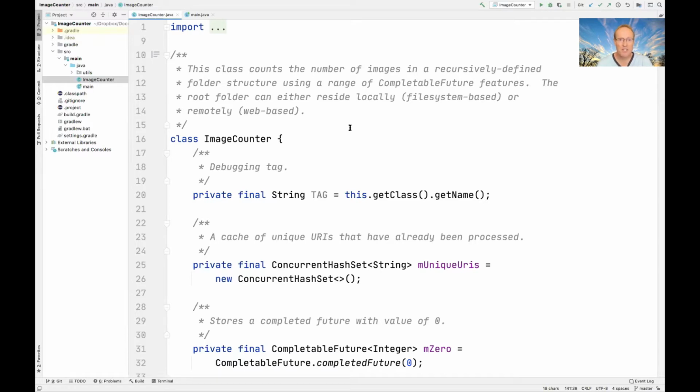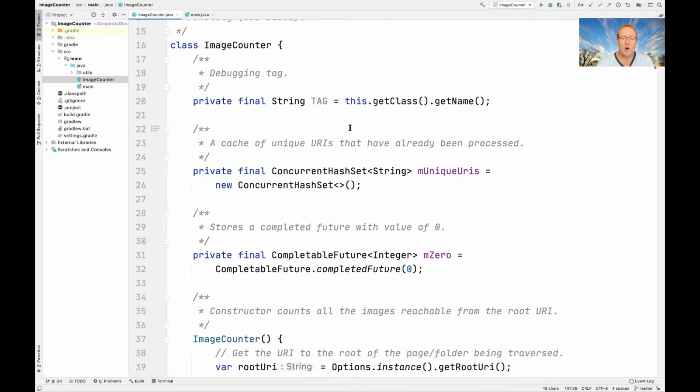So again, the purpose of this code is to essentially traverse through a recursive hierarchy of directory structures or folders and count the number of images that are there, which is very similar to your assignment number 4, at least a part of it. So once again, we keep ourselves a concurrent hash map field called mUniqueURIs, and that's used to essentially avoid double counting, or triple counting, the same page if it occurs multiple times in a recursive traversal.